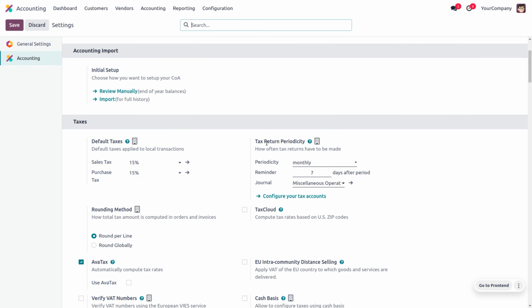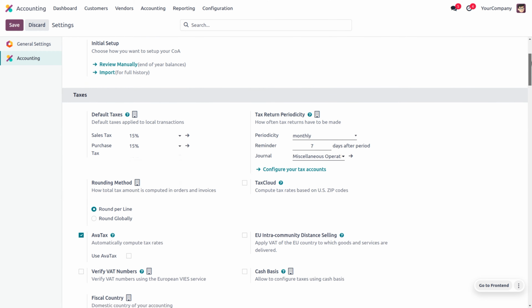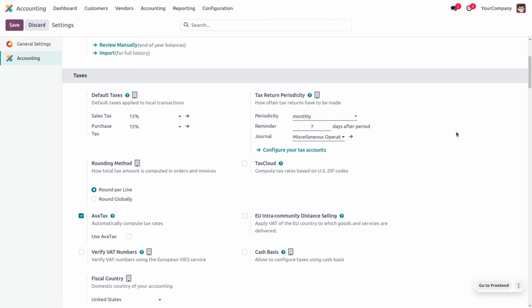And here is the tax return periodicity. Like the periodicity is monthly, it defines how often the tax return has to be made. So it can be monthly, quarterly, semi-annually, annually, etc. And you'll be able to set up a reminder, like 7 days after the period, and the tax return journal entry will be recorded under the miscellaneous operation. So this is other than the different journals, like recording other than sales, purchase, or cash or bank transactions. That's why the miscellaneous operation is taken.